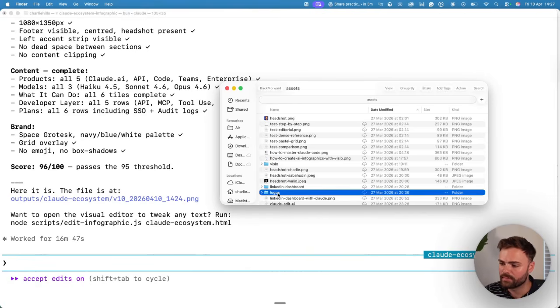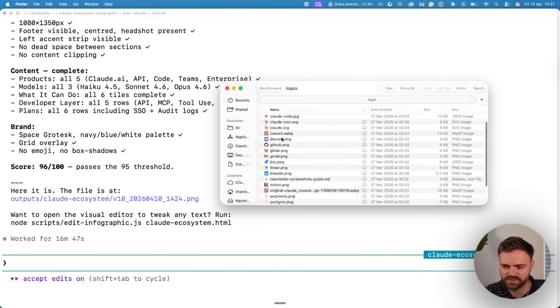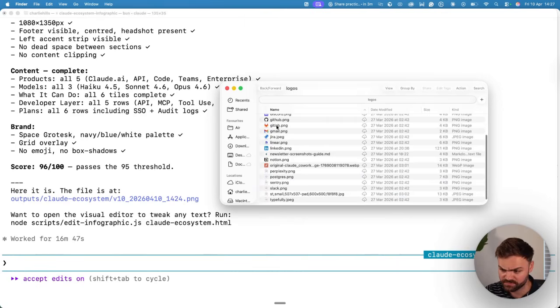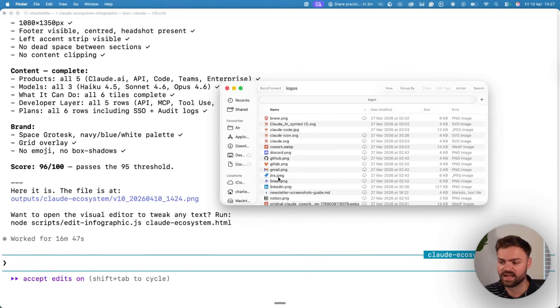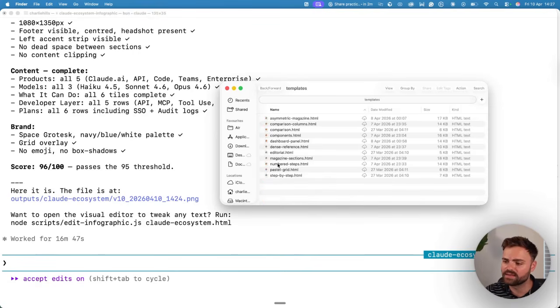This also works incredibly well for specific company logos. For example, I have a range of popular solutions here, all with their logos included. So then when I say, let's create a cheat sheet including these tools, Claude will always include the logo and I don't have to repeat myself. Another thing is the templates. For example, I have a range of different templates which Claude can then use as reference. And I'd highly recommend building these out in HTML first before generating anything with Claude Code.